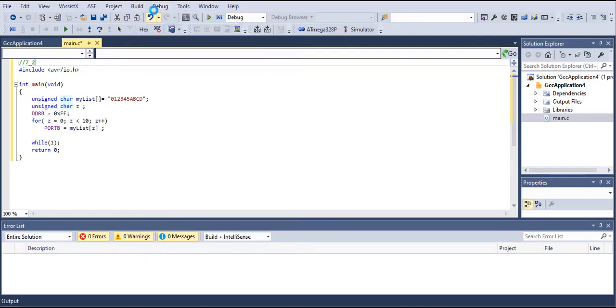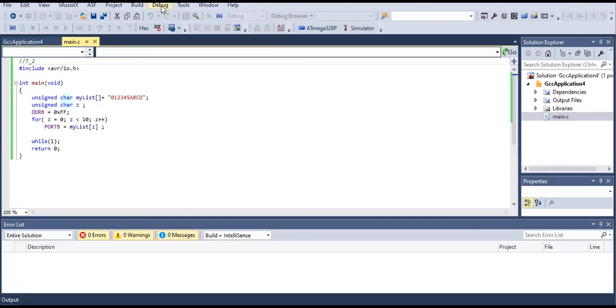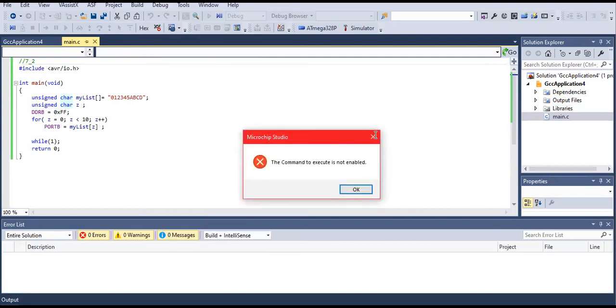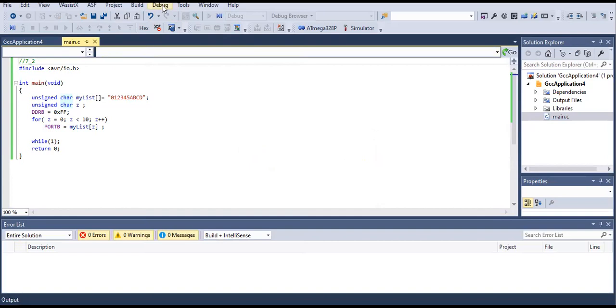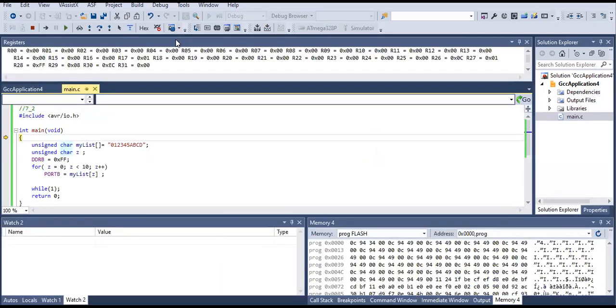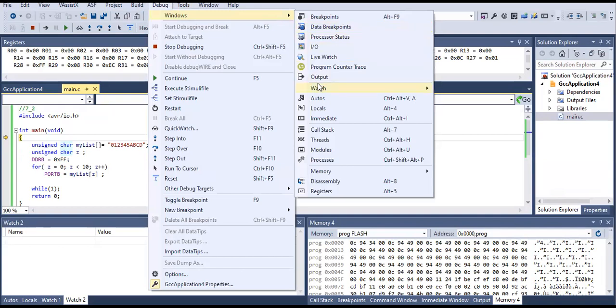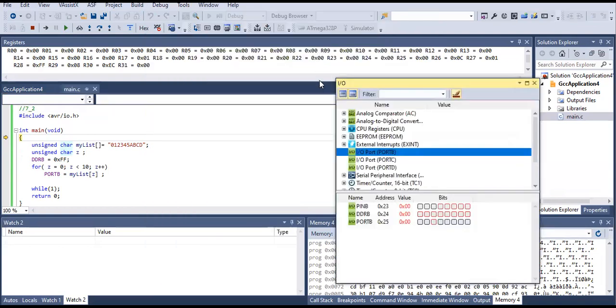To build my solution, and then I should debug it. Okay, I debugged it. Let me open my IO ports. Yeah, the output. So we are using port B.